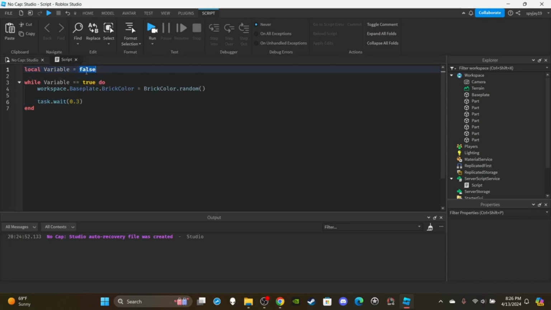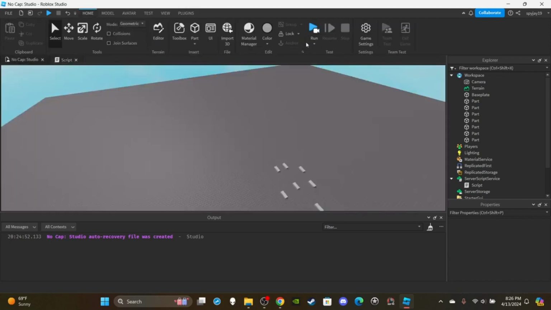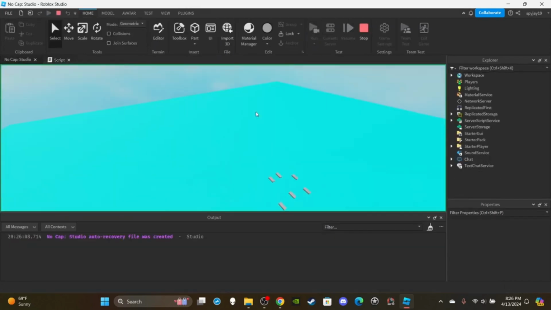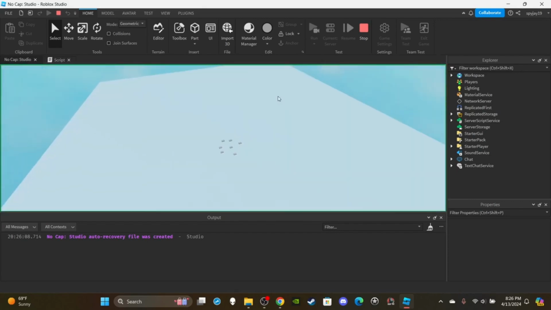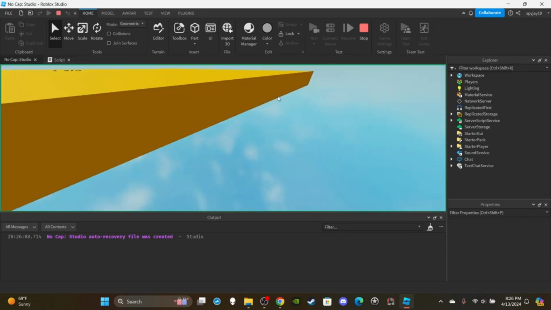Now, since we set the variable's value back to true, the loop will now run. So here's an example of the usage of it. You guys will see every 0.3 seconds the base plate changes color. Not going to lie, the colors are bright as shit, like damn. But anyway, moving on.